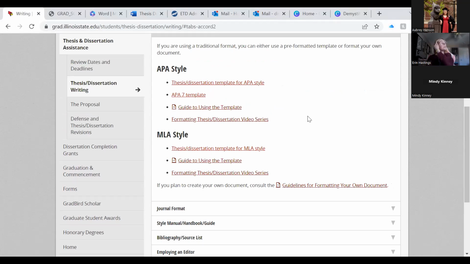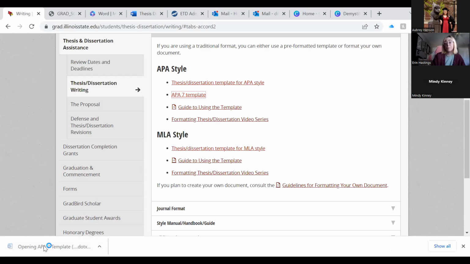And if you are using a traditional style like APA or MLA, we do have a template. It will be your best friend. If you are in a discipline that uses, say, Chicago style, the template does still work for you. You can use MLA or APA, and you can still adhere to your discipline style. The template is very usable, accessible still around those styles. So we have a guide to using the template, and I can show you the template here really quick.